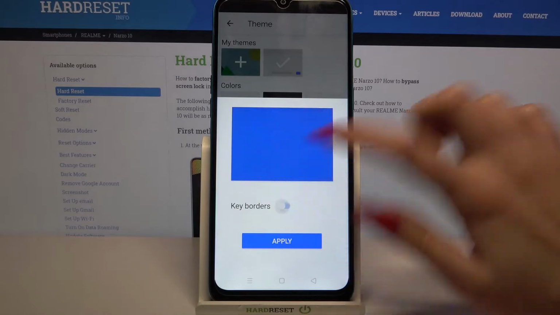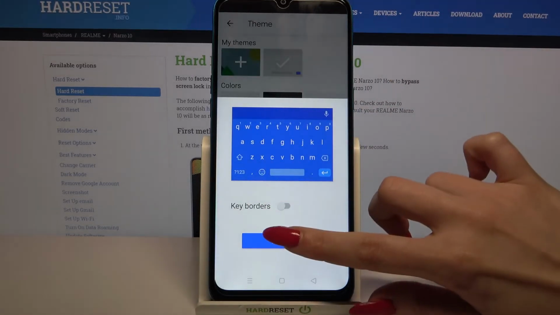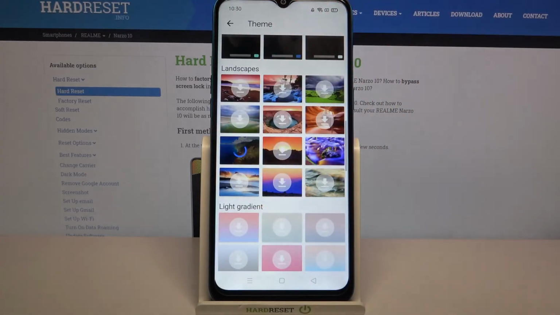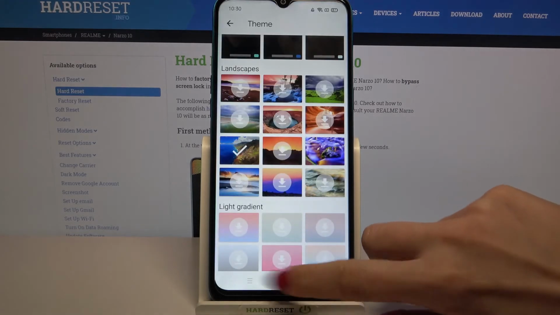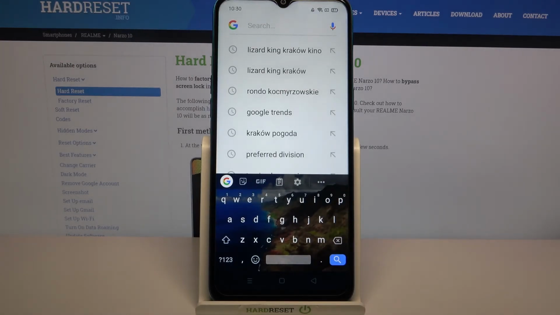and tap on the switcher next to keyboards to enable or disable them. Lastly, click apply. You can also do the same by clicking on one of the images, tapping on the same switcher and clicking apply. So now when I go back, I can see that my keyboard has changed.